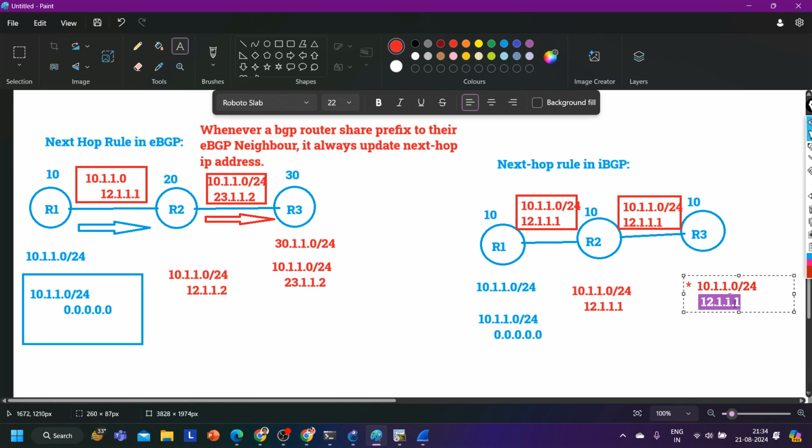Now tell me guys, can router 3 ping this next hop IP address? No. Then can router 3 install this network in the routing table? No. Reason: the next hop IP address is not reachable. So this is the rule of next hop IP address in case of IBGP. First of all, we have the rule, right? You will understand how we will break that rule. For now, let's say we have broken that rule.